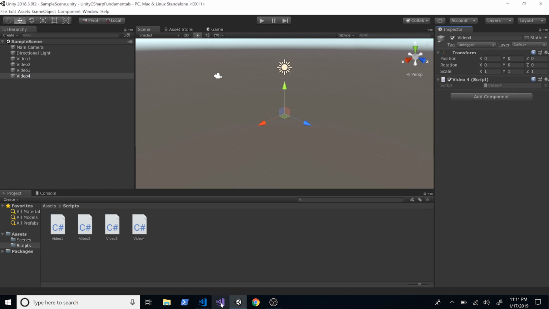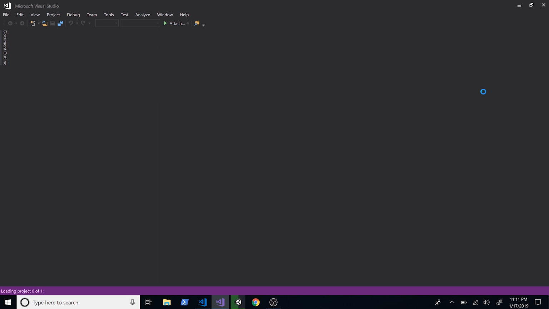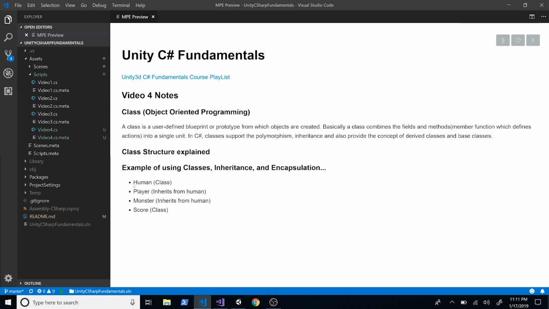Then the next thing, let's open up the video 4 script so that we can open Visual Studio 2017. You can also do this in Visual Studio Code if you prefer. So I'm going to start with a human class, and as I create a human class, we're going to be describing the structure of a class.